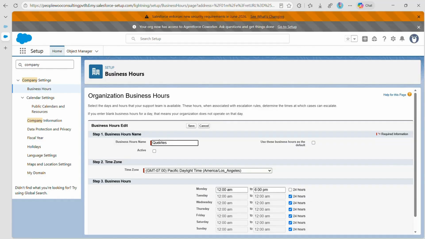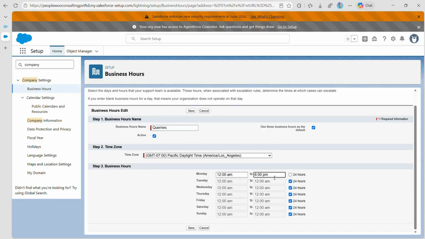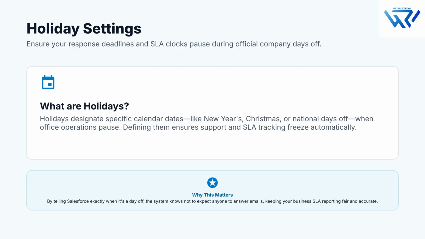Enter a meaningful name. Select Use these business hours as the default. Mark the record as active. Choose the appropriate time zone. Finally, click Save.